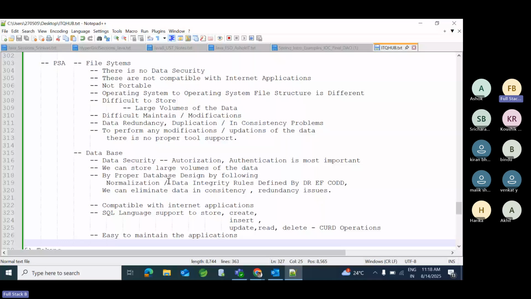While storing large volumes of data, before storing the data itself, you need to go with a proper database design. To go with a proper database design, you need to follow the rules and regulations given by Dr. E.F. Codd, and you need to follow normalization rules. Normalization rules help you to eliminate data duplication and improve the data retrieval performance. Data integrity rules mostly help you to maintain the data effectively and consistently.